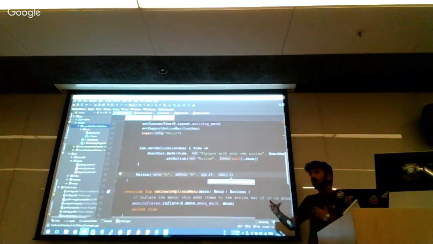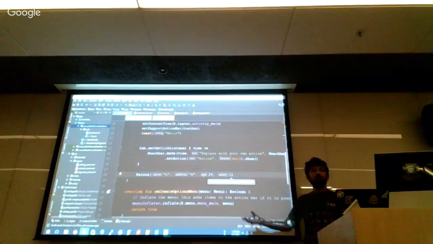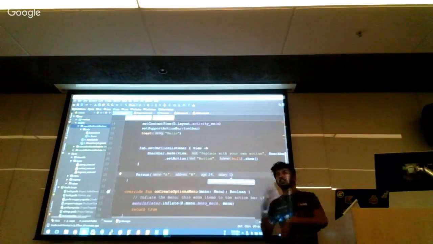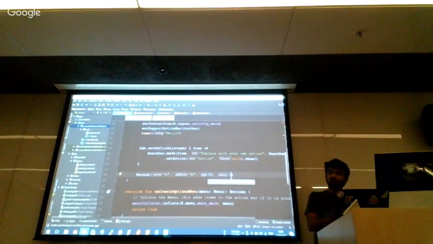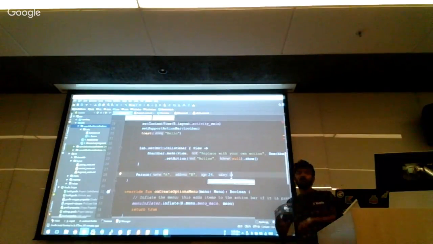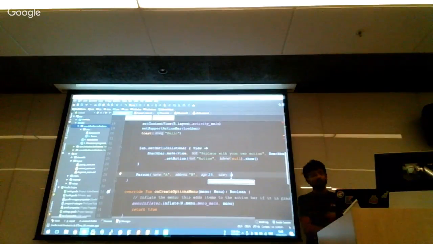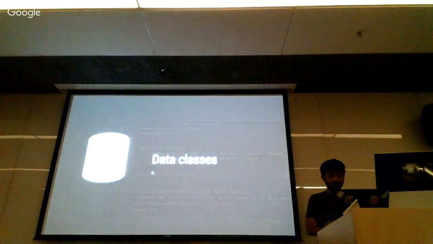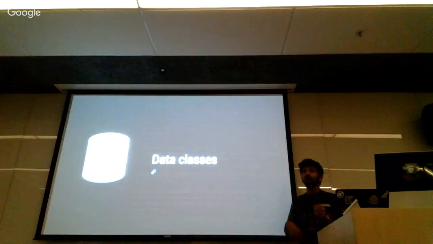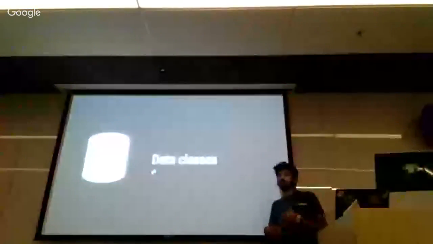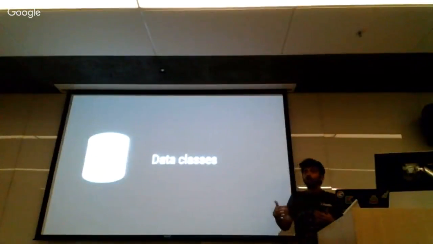So this is how seamless it is to write Java code in Kotlin, and vice versa. You can call Kotlin functions from Java. So that's how interoperable Kotlin is. So that's about data classes. Data class is a keyword available in Kotlin which helps you write model classes.